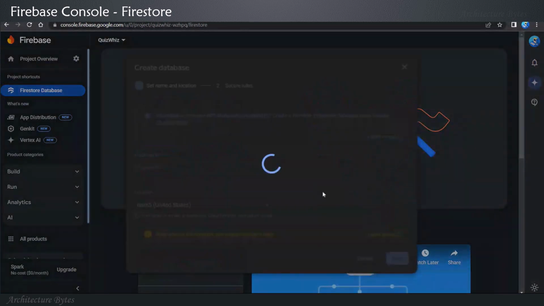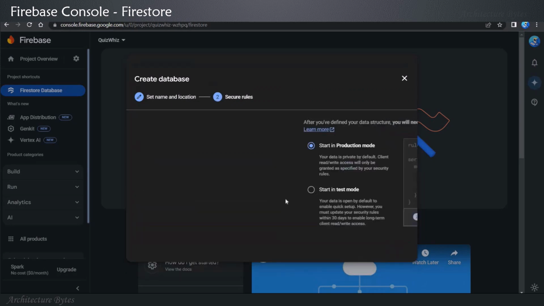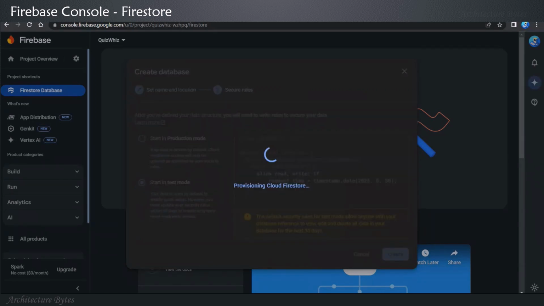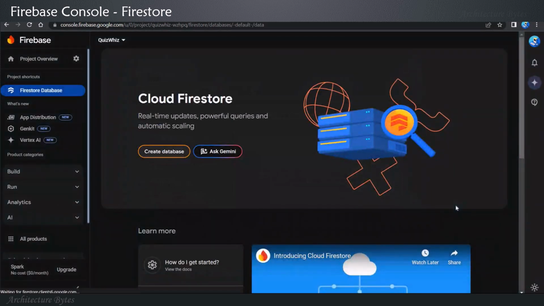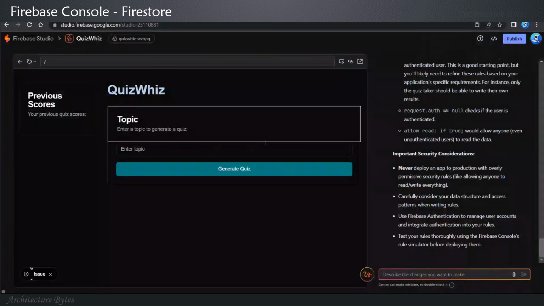Hit that create database button and leave all that as default. Hit next and choose the start in test mode, right? So this allows anyone with database reference to view, edit and delete all data, which is fine for our test. Okay, let's wait for the database to be created. Scroll down, and here we have our database has been created, and there are no collections yet. Remember, Firestore is a NoSQL database.